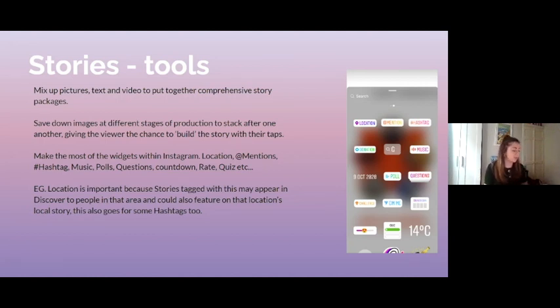I'm sure sometimes that's probably happened to you accidentally, like you've been out at a Christmas market or something like that, and you've tagged in where you are, and then suddenly you're on the local story and there's 600 people who have seen your story that you don't even know who they are. But that's why you should have a private account.